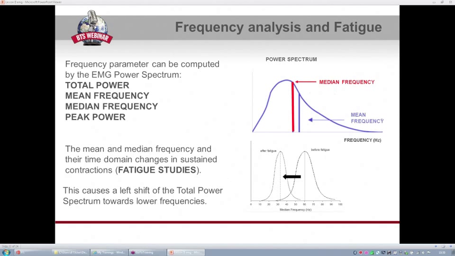The classical test requires performing, for example, a constant load level at a well-defined angle position, mass or muscular length, and you can see that due to the recruitment of the motor units, the median frequency of the total power spectrum shows a decrease over the contraction time. This is because the conduction velocity of the motor action potential on the muscle membrane decreases. This causes the phenomenon of fatigue, a left shift of the total power spectrum towards the lower frequency.